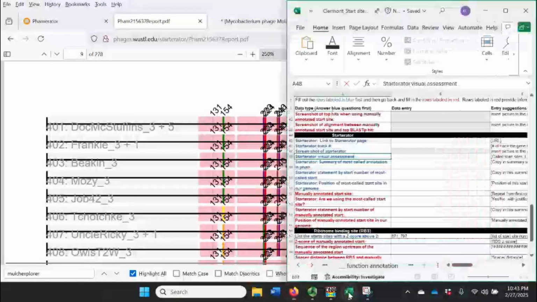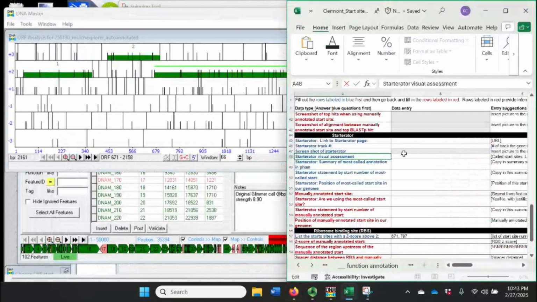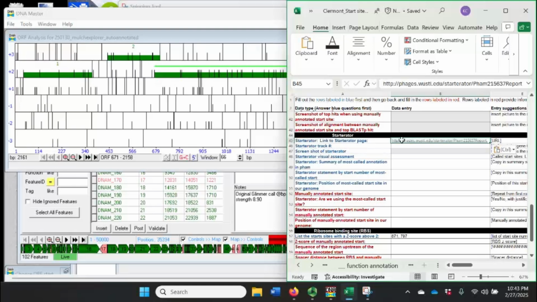So we can put all of that information over here. Start by just copying the URL. And then it was track 400 that Mulch Explorer was in. And we just talked through our visual assessment.